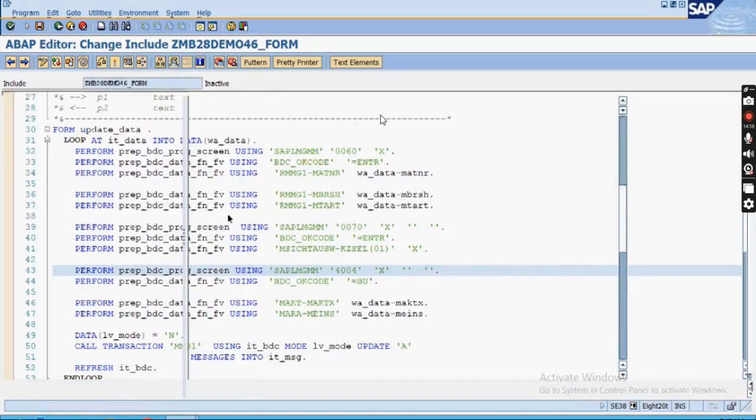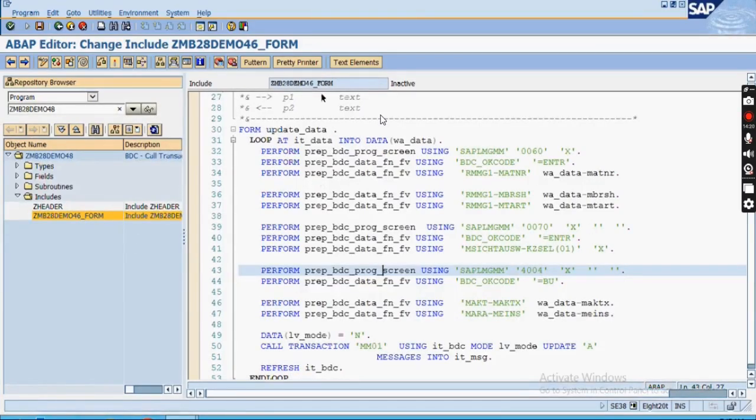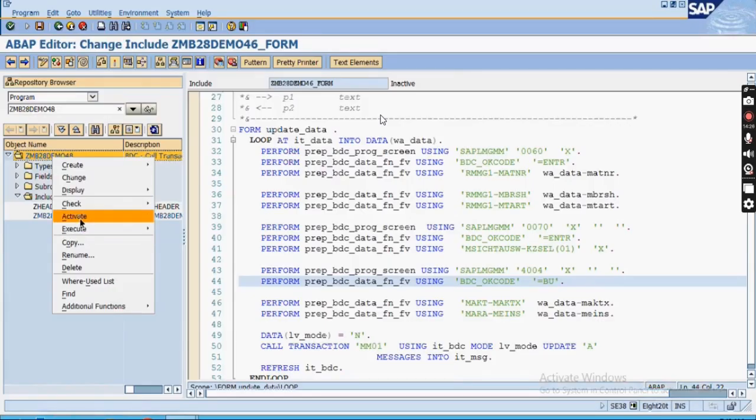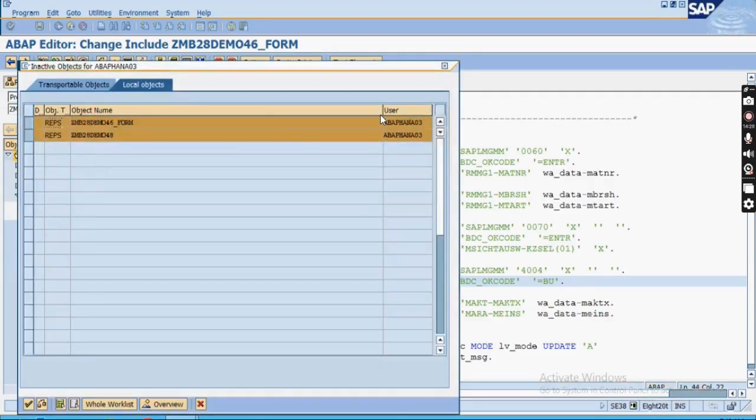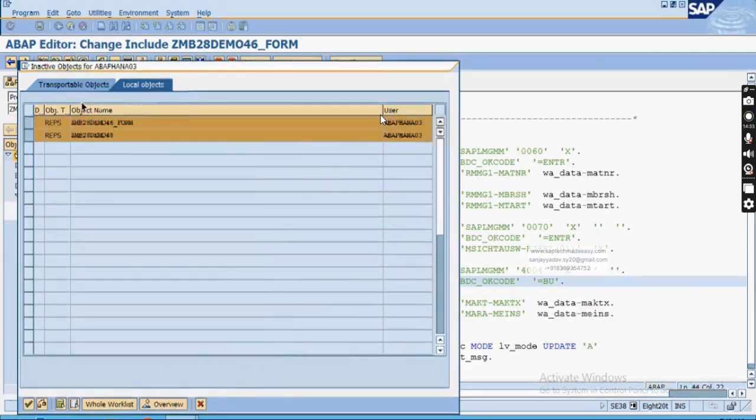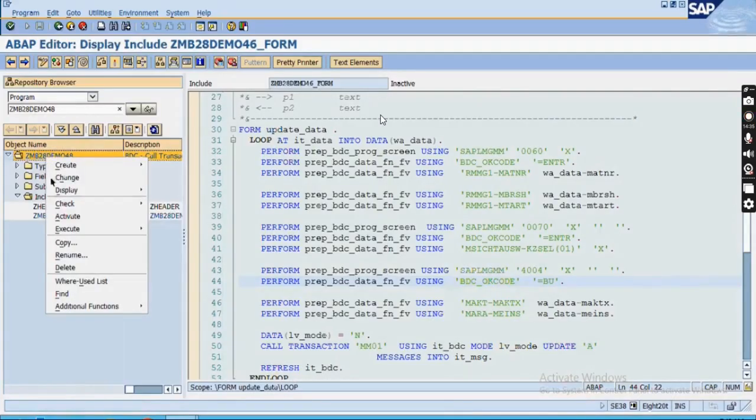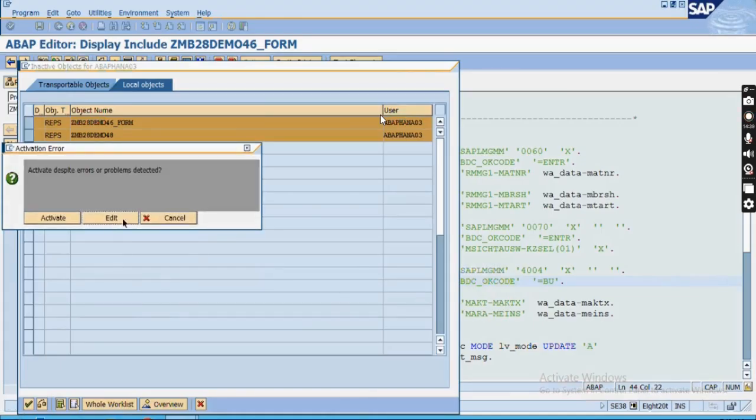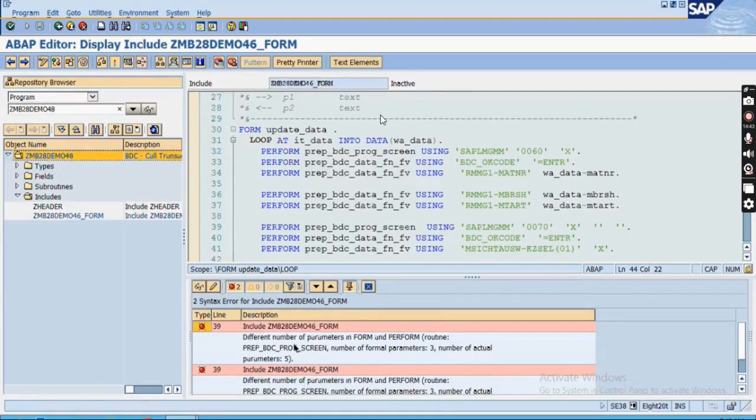So here we are getting the problem because something is there in the subroutine, something is there in the main program. Go here, right click and activate everything together, so you will not face such kind of issue. Okay, currently editing, that's fine. Go into the display mode. Now right click and activate it. Okay, you will not get any problem. Some problem is still there. Let us see what is the problem. It is telling different number of parameter in form and in form.